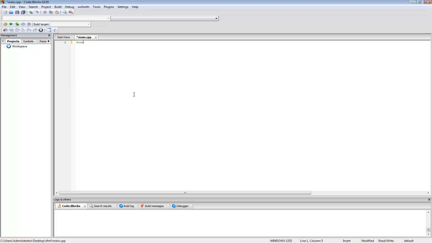We're going to start off with pound include iostream. What this will do is bring in the iostream header file. Now we're going to do int main, return 0.